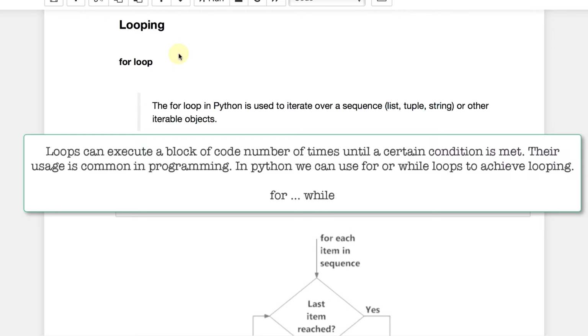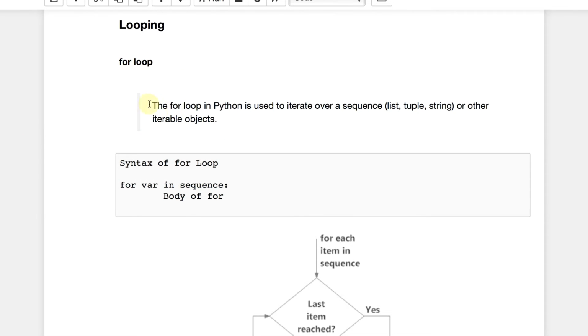Now let us understand how to iterate over a sequence of elements using the different variations of for loop. So what is for loop in Python? The for loop in Python is used to iterate over a sequence such as list, tuple, string, or other iterable objects. Iterating over a sequence is called traversal.